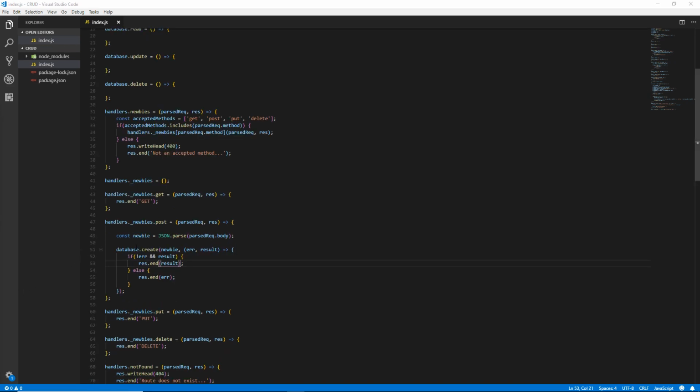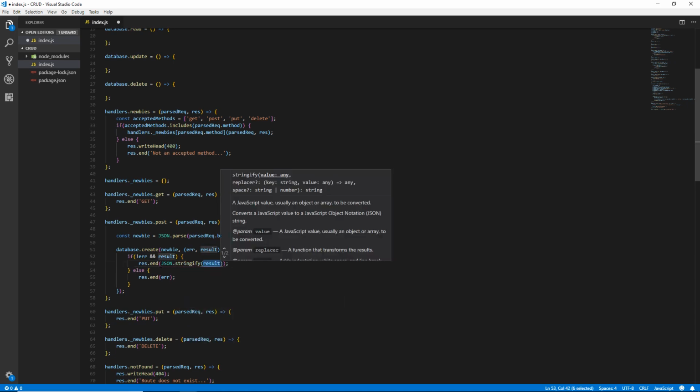So I just realized I made an error in our database.create method. When we're making our response with the result that's passed back to us, it comes back to us as an object, and we need to pass it back as a string. So we're going to have to say JSON.stringify result. So just make sure you update that piece of code.